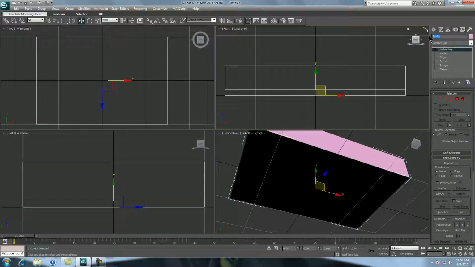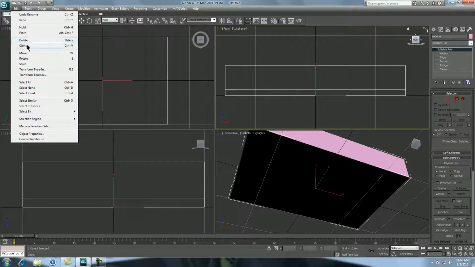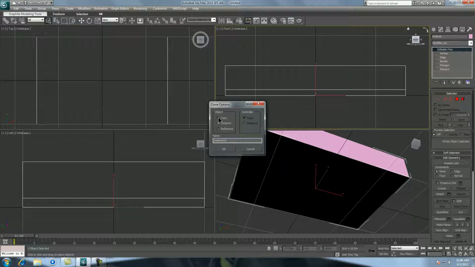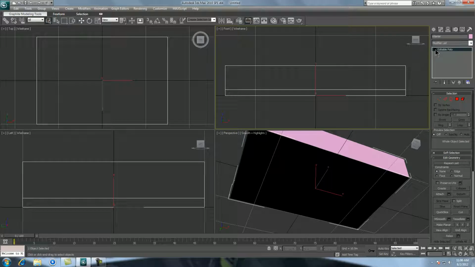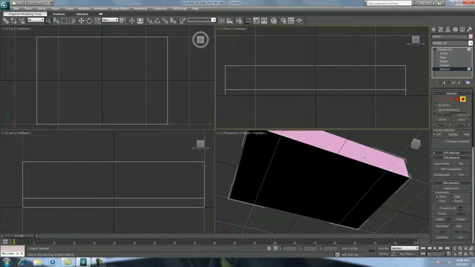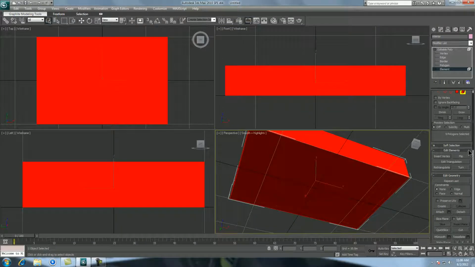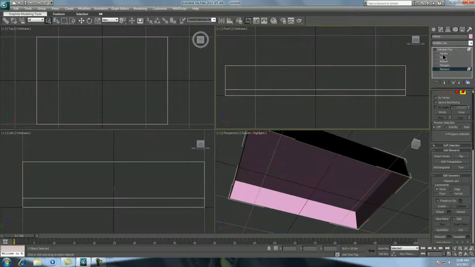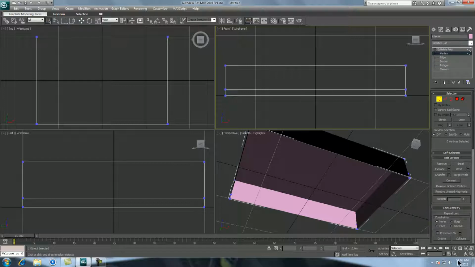Okay, that's done. Exterior, there's the name, edit, clone, copy, interior. Okay, expand editable poly element, click the object, flip, and go to vertex.